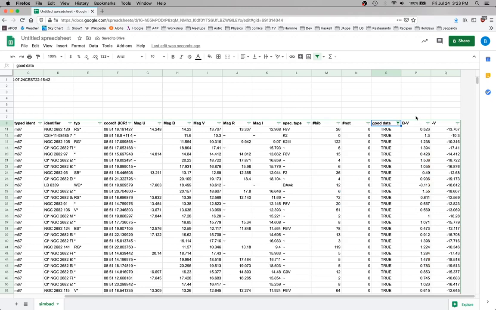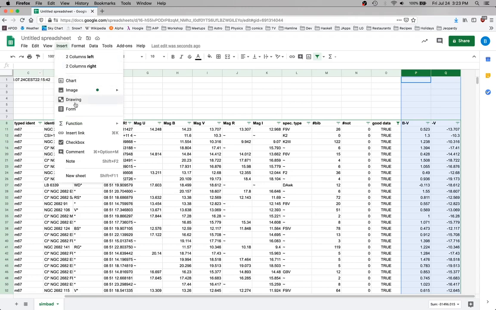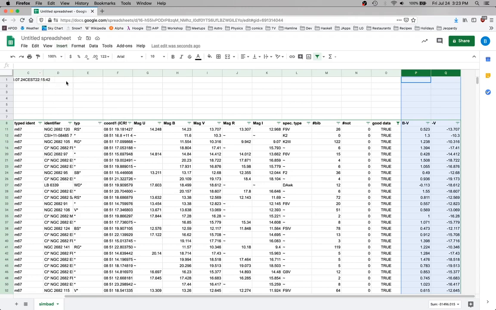Now I can make my plot. And I really just want column P and column Q, so I'm just going to highlight those two. One's going to be the horizontal axis, one's the vertical axis, so I'm going to go over here to Insert, Chart.